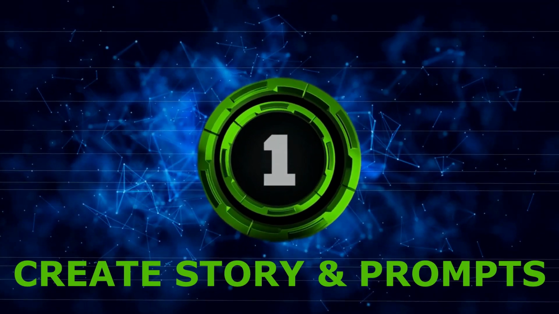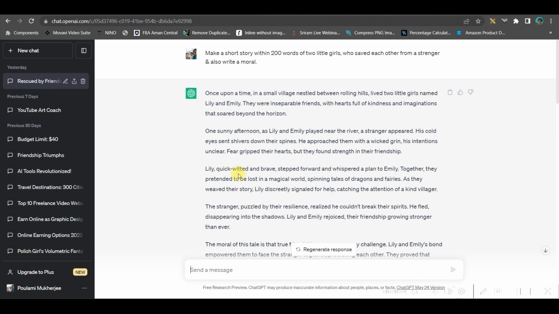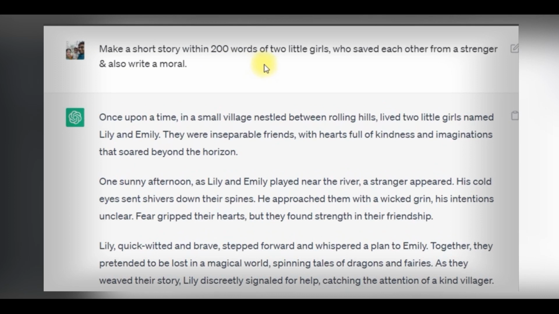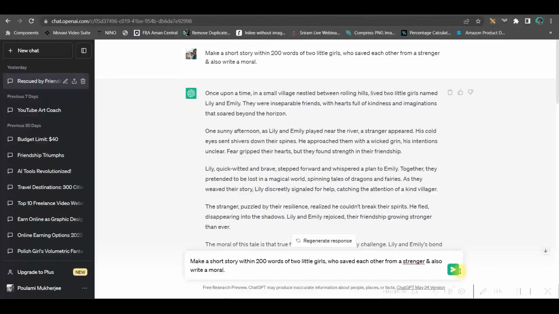Step 1. Open ChatGPT and create an account there. Now you will have to create a small short story. So for me, I will have to give the command as make a short story within 200 words of two little girls who saved each other from a stranger, and also write a moral. Write the prompt and go to this green button to send message.